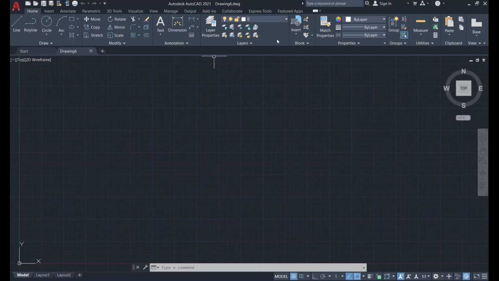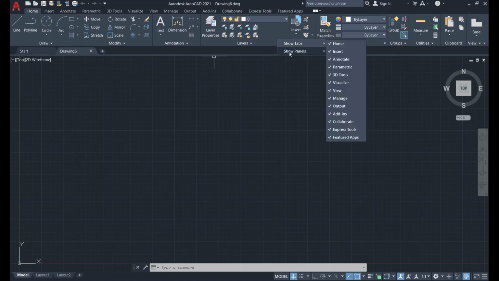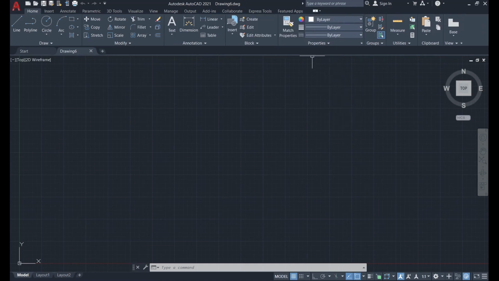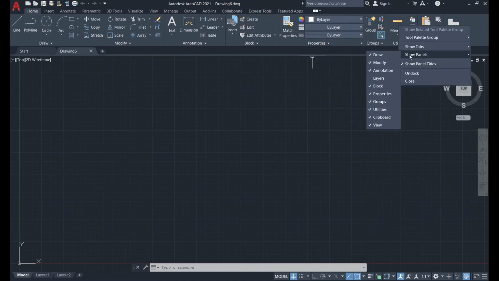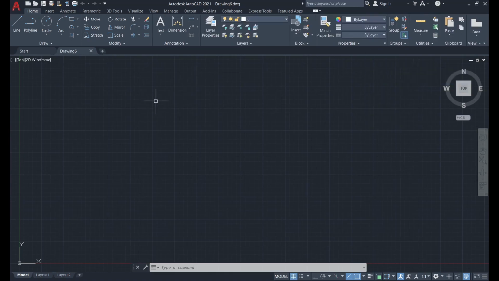As well as with tabs, you can go with show panels when you are already in one tab selected. So if you need any other panels, you can just show them by clicking on them, like layers, blocks, or so on. And if you click again, it will disappear, but you can place it back.